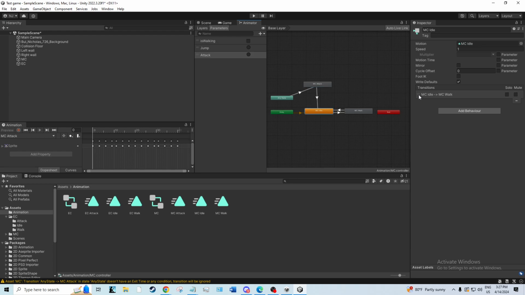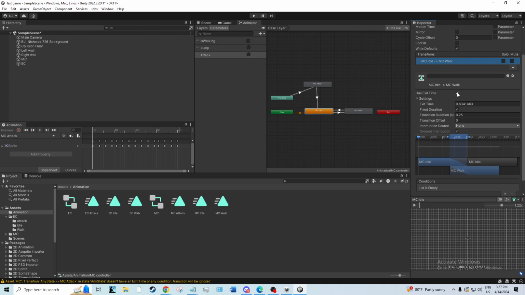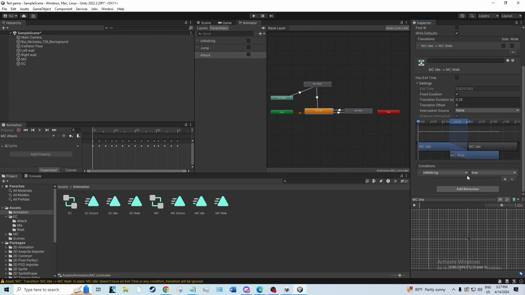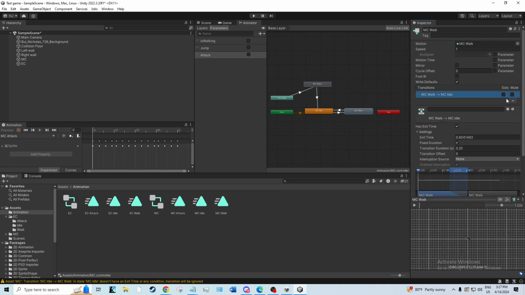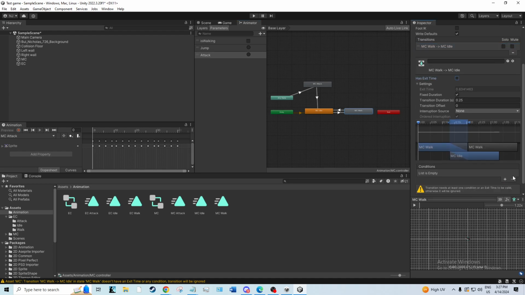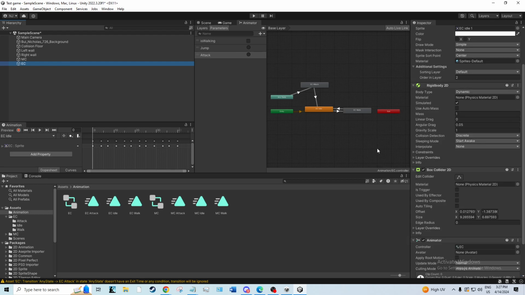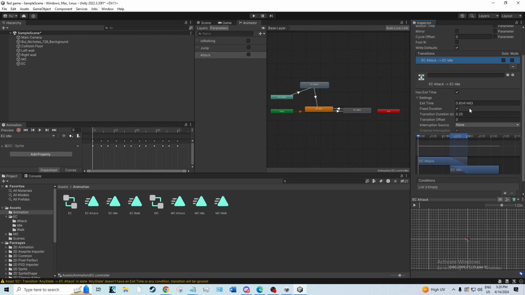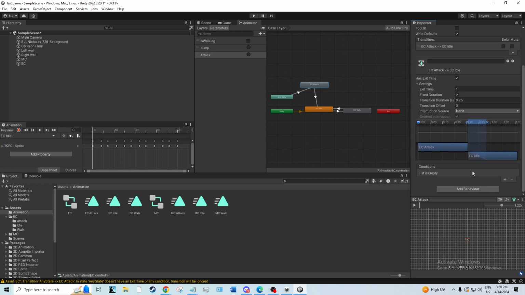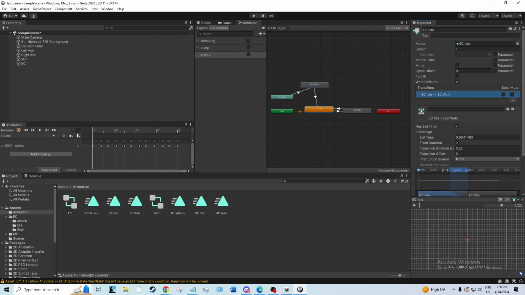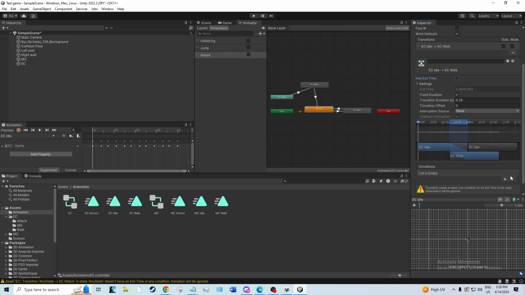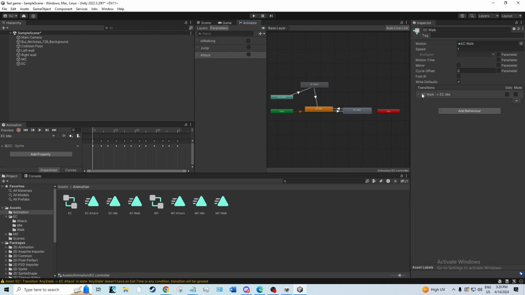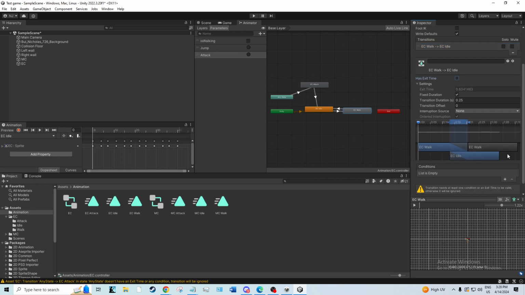Okay, go to MC idle, go to here, make sure it has no exit time, condition isWalking true. MC walk has no exit time, condition isWalking false. I'm going to do the same thing for our EC. I'm going to go to EC attack, make sure that this has exit time, 1.25, conditions empty. Idle, make sure it has no exit time, and the condition is isWalking true. Now the EC walk has no exit time, condition isWalking false.